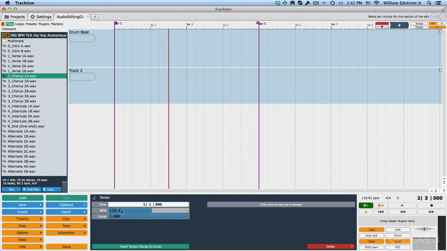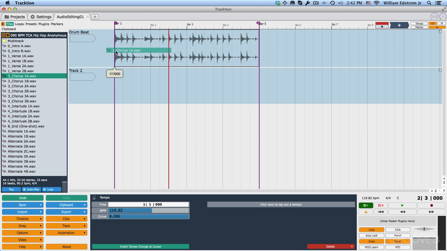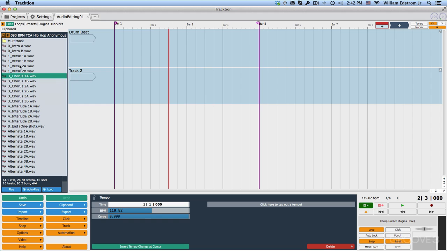In this video, I'm going to show you how to use audio clips and work with audio clips in Traction. To get started, I've opened the browser. I'm just going to pull in a drum beat. It's a WAV file, and I can just drop it right on the track. Well, wait, before I do that, let's just take a look at this.